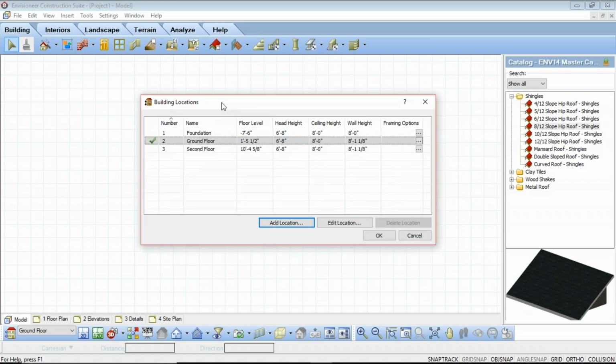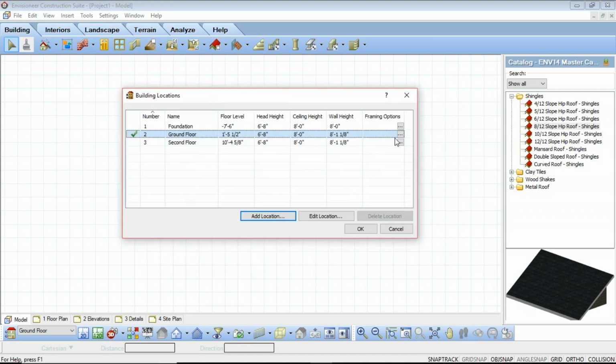While we have the building locations open, the next thing I want to talk about is our framing options. In our framing options, you can specify these based on location. Because you could have multiple stories above a location, some locations may need a beefier or heavier structural header over certain openings to carry the load above. So that's why we have it broken down into actual locations.